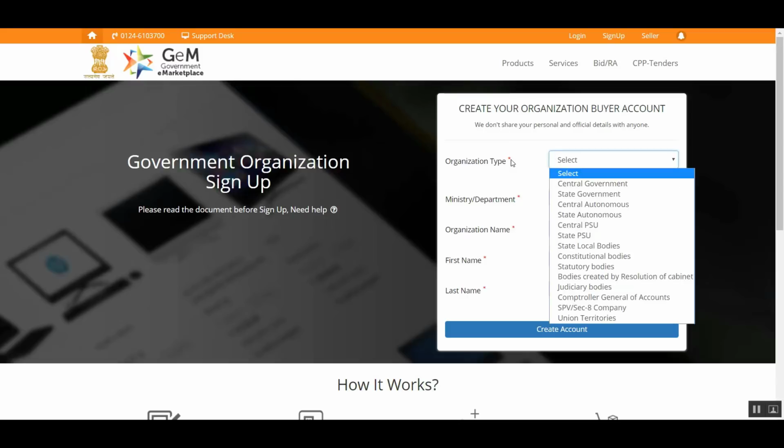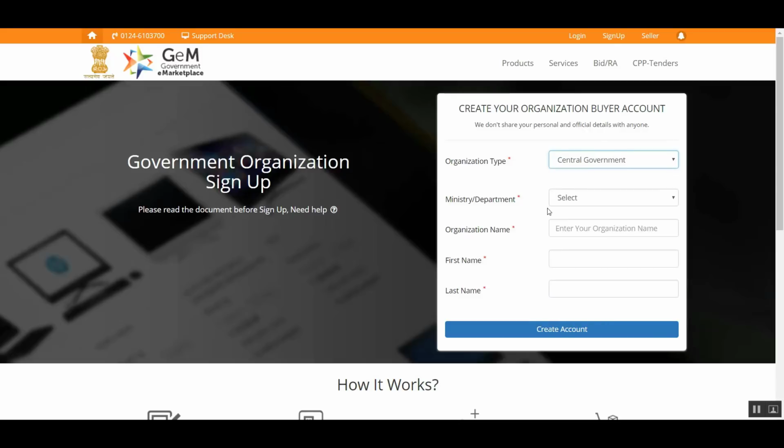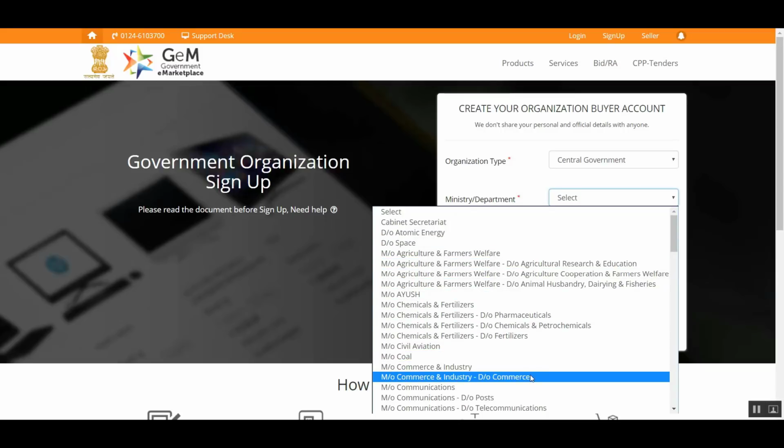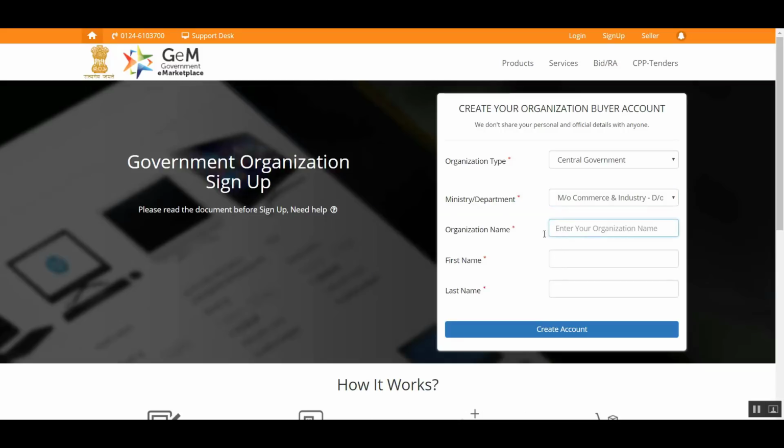Click on Organization Type and you will find a drop-down list here. Whatever your organization is, you can select. I am selecting here Central Government. Then Ministry and Department you can select from the drop-down list here. Now, the organization name you have to enter here.